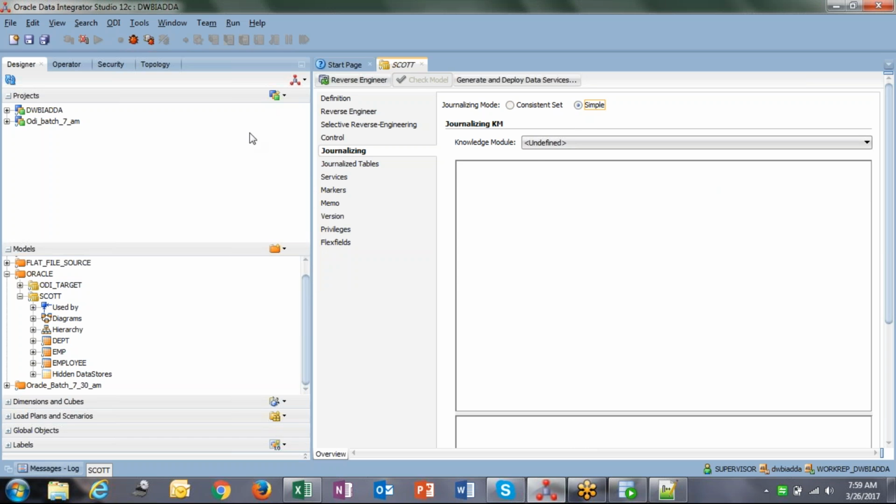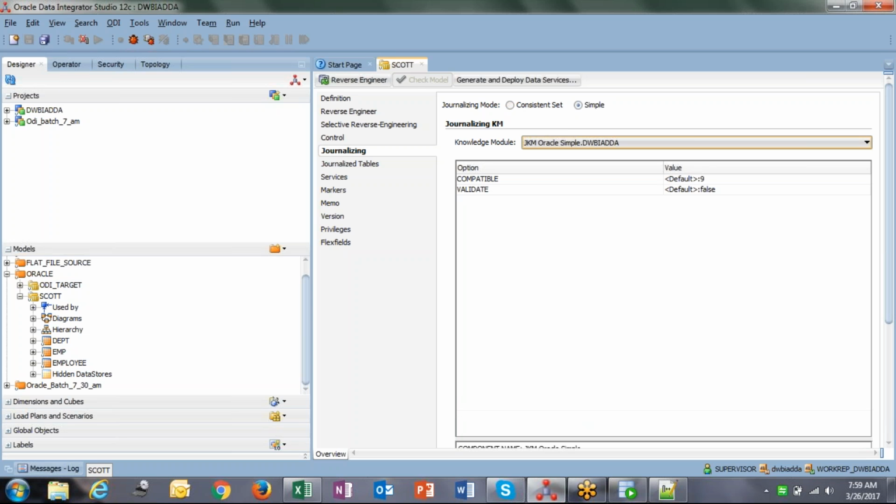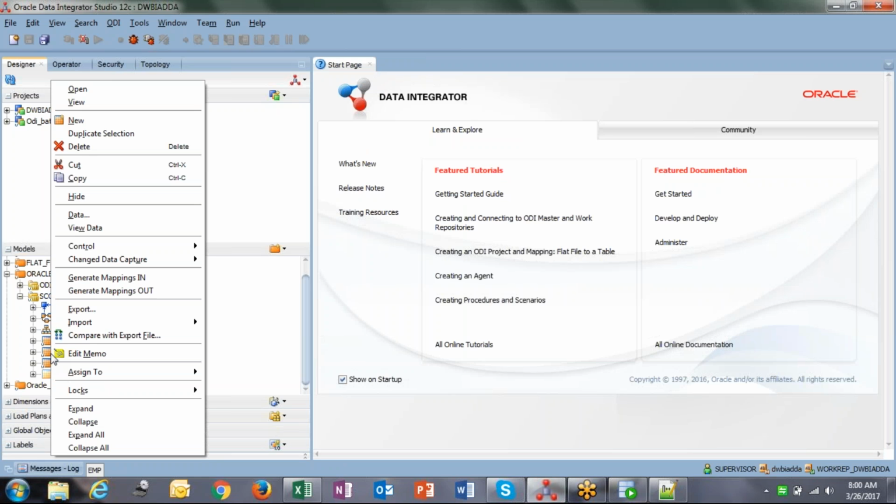I'm sorry, Simple, for the understanding purpose. Make sure you have imported your knowledge module before doing that. Just click on Oracle Simple, and we also have Oracle Consistent. Just click on save. So for the whole schema or whole model, you have selected Simple. Exactly, not for the employee table, but the whole model. Now go to the EMP and go to Change Data Capture.